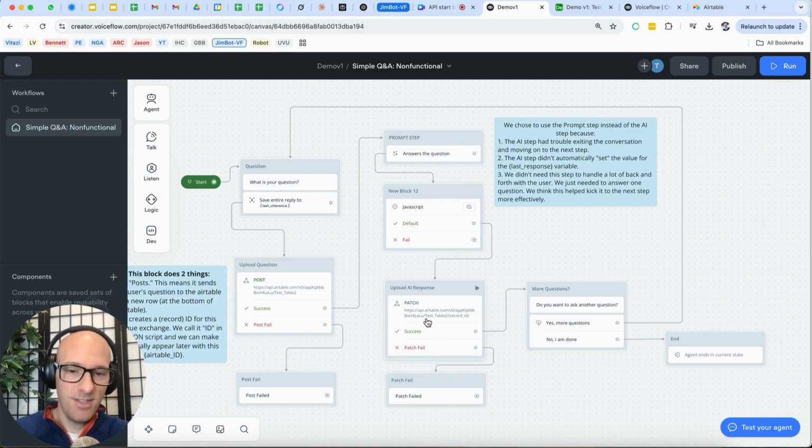Then if this API fails, it goes to this box, and that's great for our documentation. And if it succeeds, it goes to this block where it asks, do you want to ask another question? And if they do want to ask more questions, it goes back to the beginning again. What is your question? If they say, no, I'm done, it ends. So it's just 9 blocks there, and I'm going to show you how to build the whole thing.